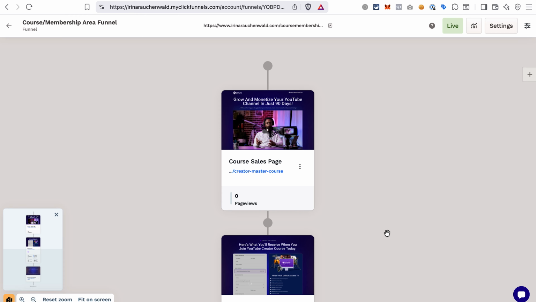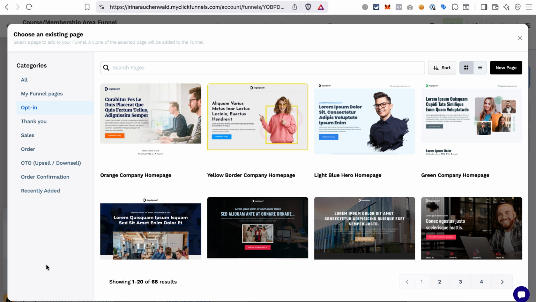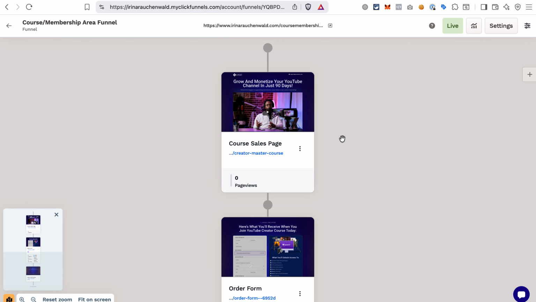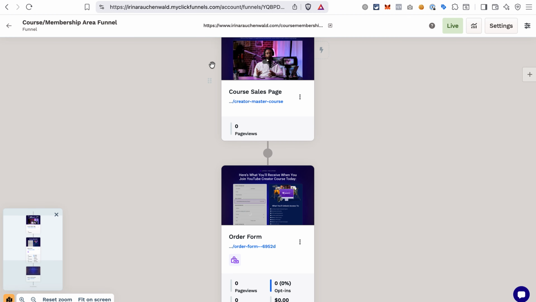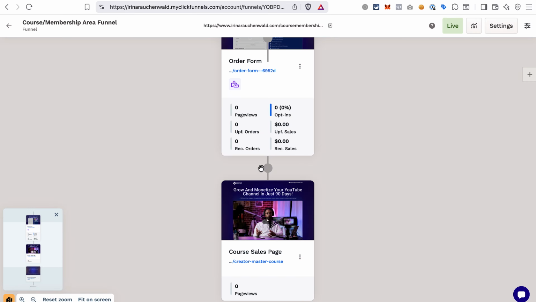Once you open the funnel, you will see all the pages that this funnel includes. If you want to add a new page, just click the plus icon and then select page. Then you will be able to select the category or the page type and then select one of the templates that are available here. The pages of the funnel are ordered in the way that the customers will go through when they go through your funnel, and you can easily rearrange them if needed, just by dragging and dropping them in the new spot.